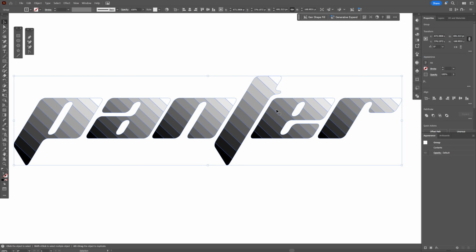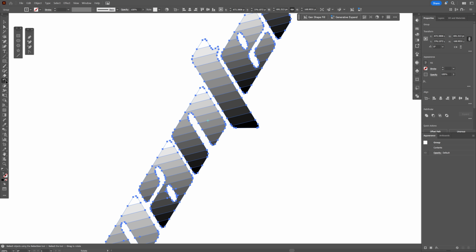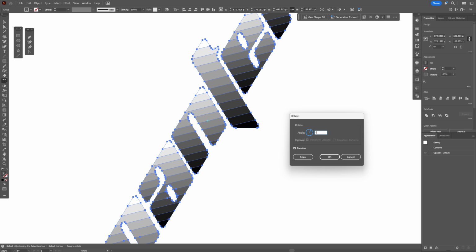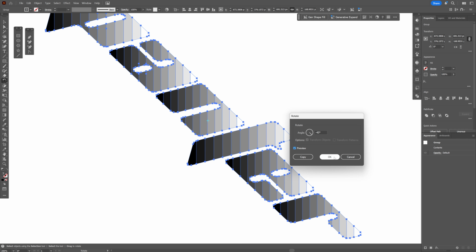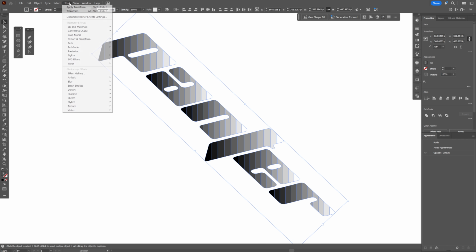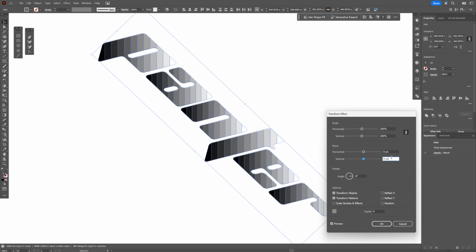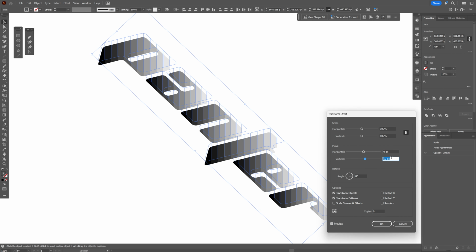Let's go and select it, and after you trim it, let's go and select the Rotate tool. Double click on it. In my situation, I'm going to type in minus 45-degree angles, and click OK. Let's go to Effect, Distort and Transform, and select Transform. And here I'm going to need to increase the vertical, and as you can see, all the slices in the text are going down at once.